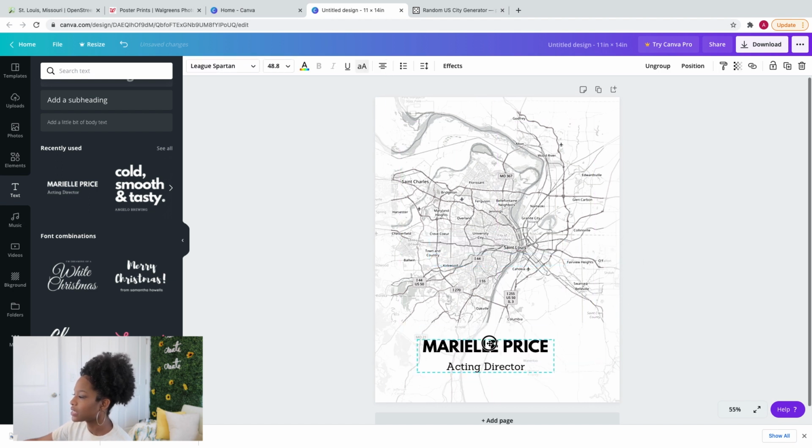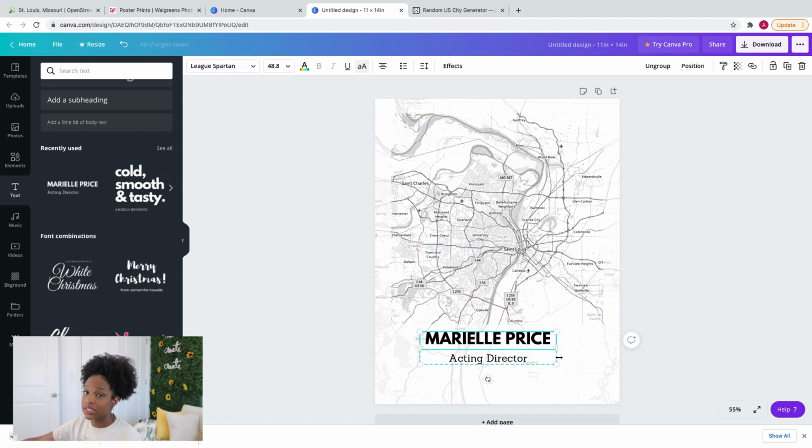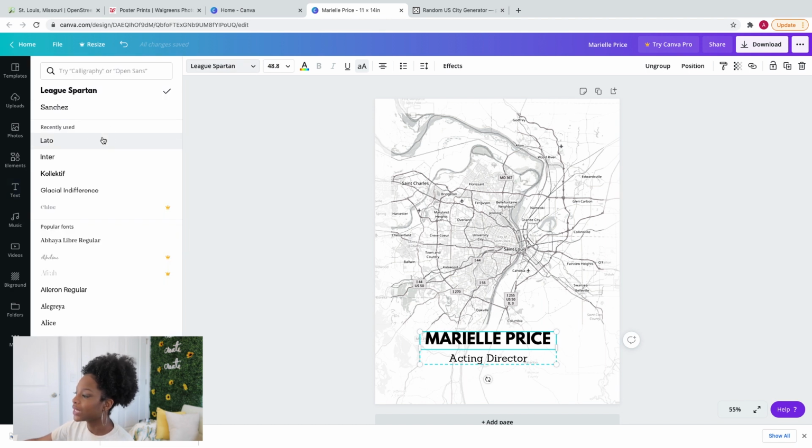Then I'm just gonna drag it down. So this font does work, but I think I'm going to tweak it a little bit. So for this top one, I'm going to change from League Spartan to Lato. And then I think I'm gonna bold it as well. Then I'll take the bottom one, change it to Lato as well.